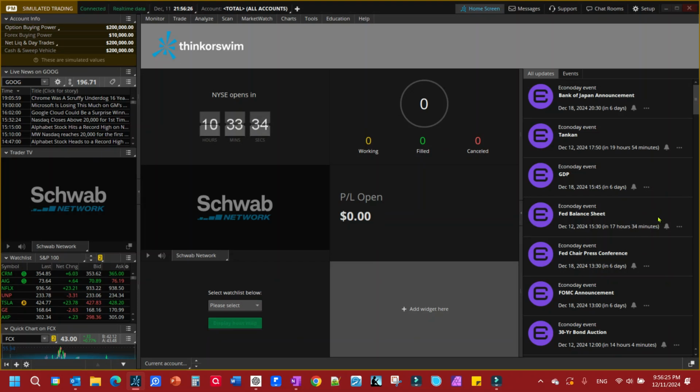Now we're going to begin to look at some core features. We're going to start off with charts and indicators. So I'm in my paper money account. I'm connected to real-time data.